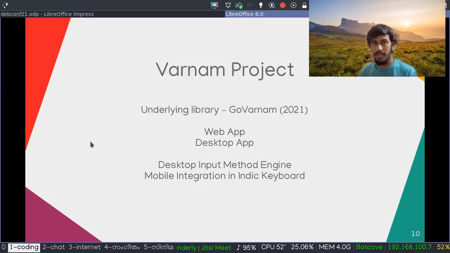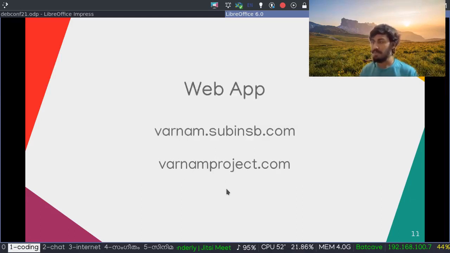So there are currently 4 things you can do with Varnam. There's a web application, a desktop application, a desktop input method engine, and to write on Android, there is an integration with Indie Keyboard. Let's try the web app first. You can access the web app from varnam.subinsb.com, and there is also varnamproject.com, which is the official domain of Varnam, but the problem is that this is using the old libvarnam. So this is the new latest one, and hopefully we'll be porting the whole site to the varnamproject.com site. So let's try this out.